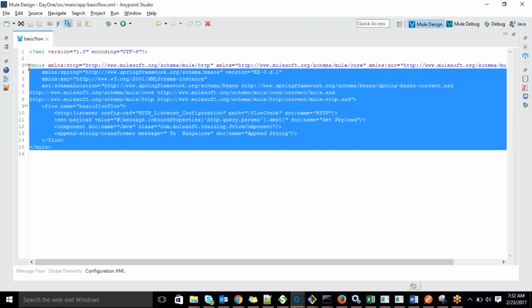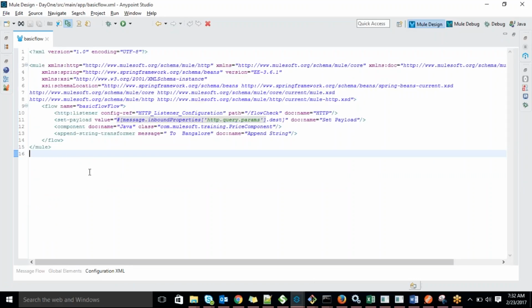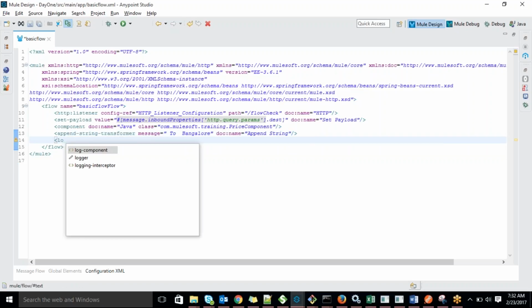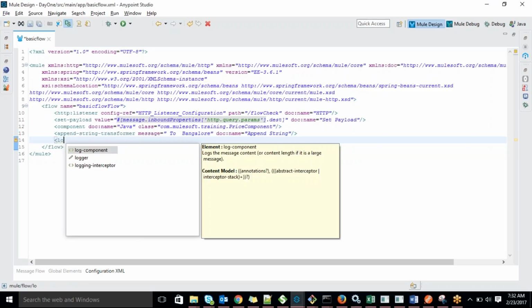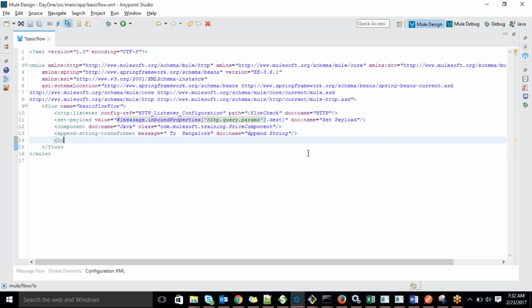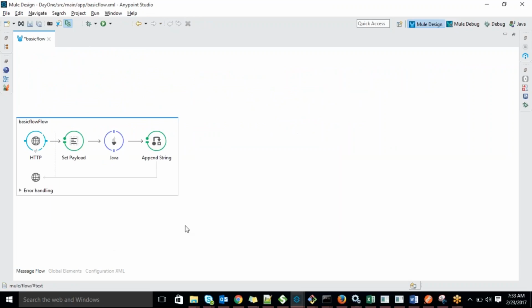If you are familiar with XML, there's no need to drag and drop. You can type directly here. It will give suggestions also. Whatever you want to do, it will give suggestions, you can choose it, and you can work with it. But at the initial time, you can prefer drag and drop. Once you are familiar with MuleSoft, you can implement the XML directly.